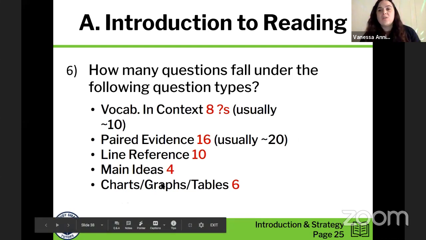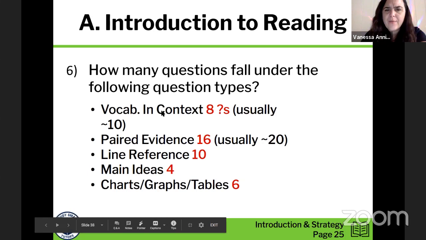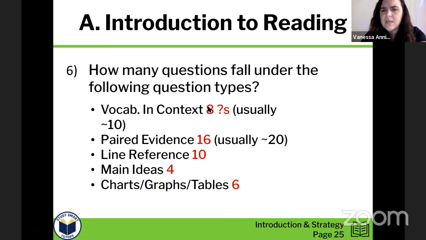So those charts, graph, and table questions. Just like they have them in the math, they also have ones attached to this data. Here, you guys mentioned every question type. For vocab in context, I told you there's usually 8 to 10. Those paired evidence questions are usually 16 to 20. For line reference, there's 2 per passage, so there's 10 of those.